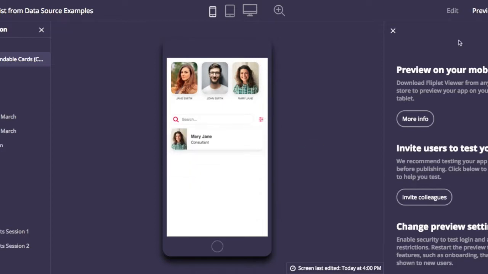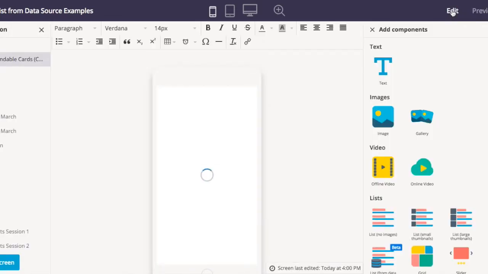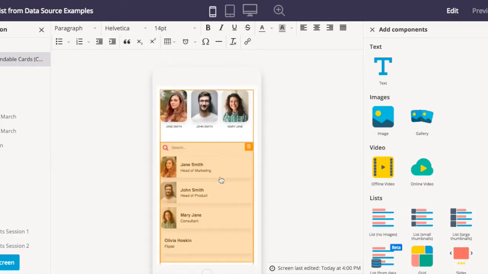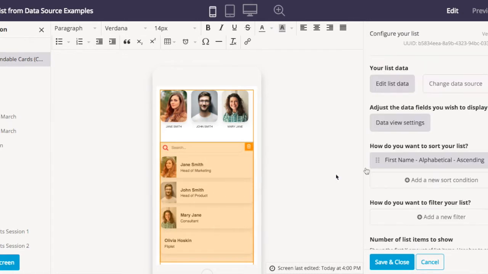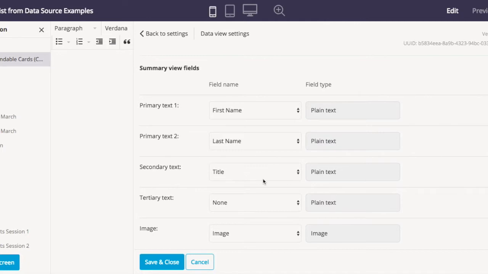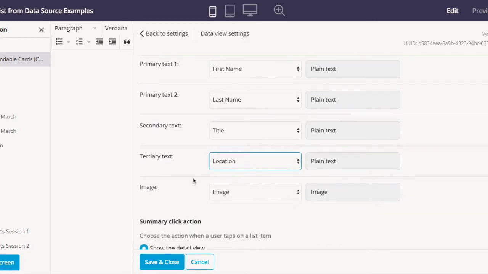I'm going to exit out of here, go back to edit, and change some of the records to display. So we'll go back in here. If I want to switch it up in terms of what's displayed on the cards, you kind of already saw that. So I'm going to adjust the fields that I want to display and go back to location because I do want that to pop up.